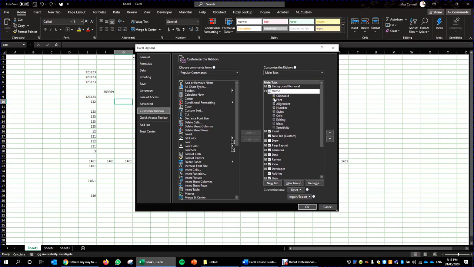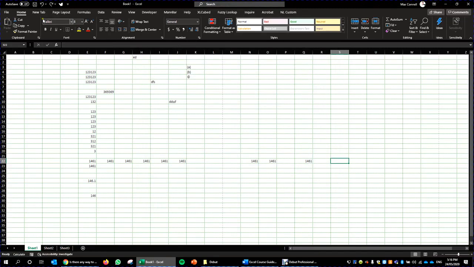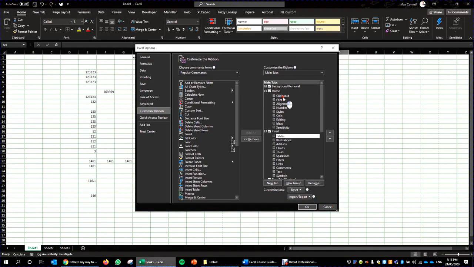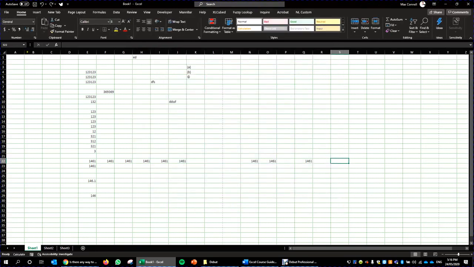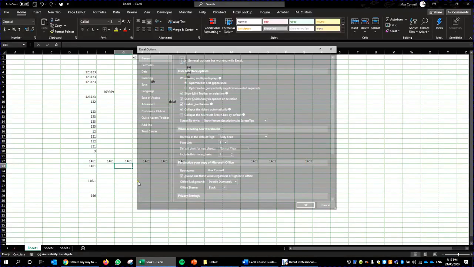So for example, if I untick the insert button, the insert ribbon, and click OK, you'll notice that the insert ribbon's now disappeared. I can also reorder certain things. So for example, if I want the number format to show up first, I can drag this over here and click OK, and you'll notice that this is now over here. So if there's something that you use more than others, for example the number formatting, you can move that over there and really customize it however you want.